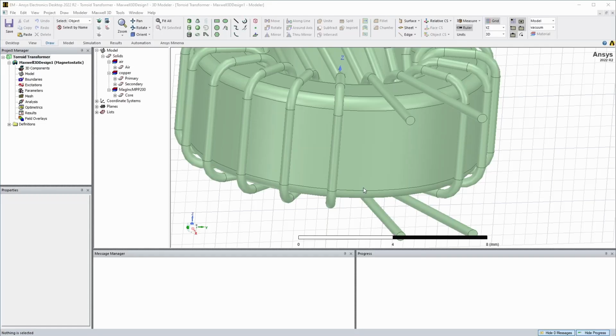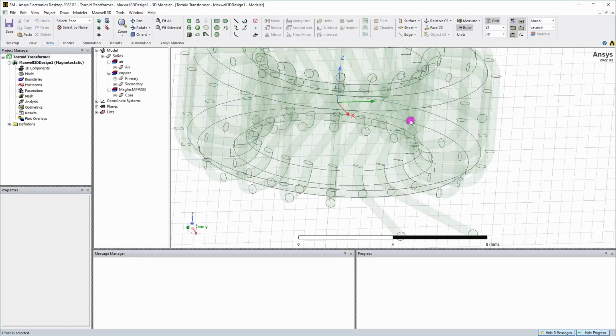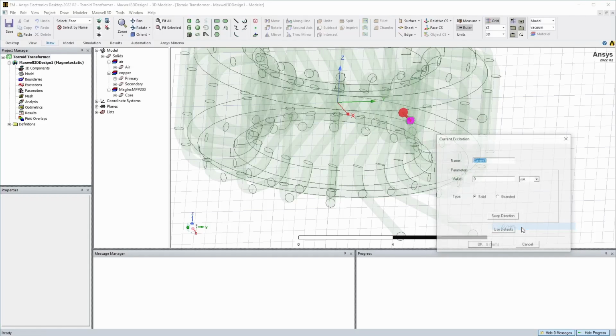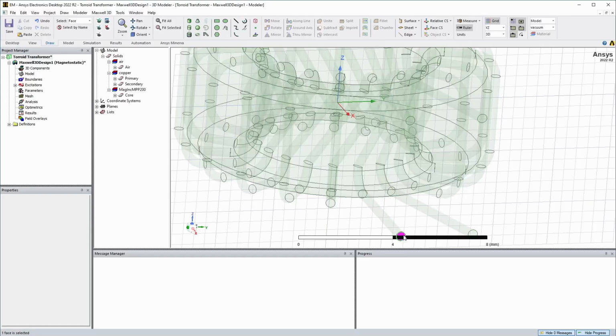So now that the materials are set up, we can do the excitations. And we'll just change this to face. So we want an excitation in here. We just right click, assign excitations, current. And for this, we'll just do 1 amp, I guess. We'll call this primary. This is the positive. And that's going into the top here. You can see the arrow. We'll do the bottom here.